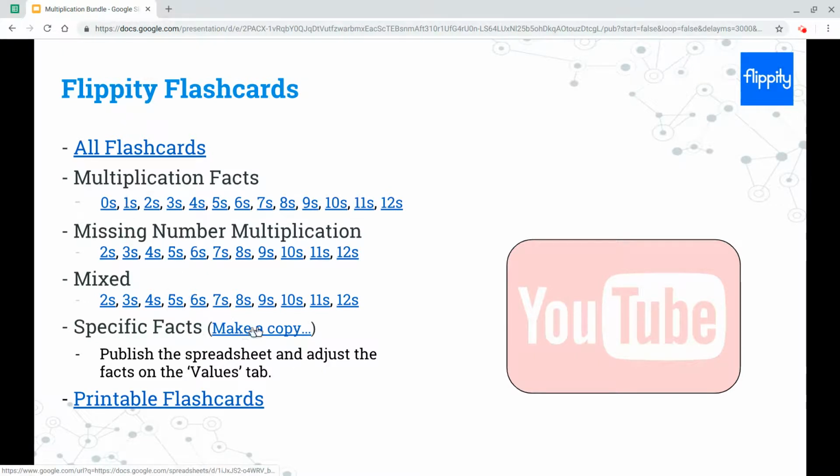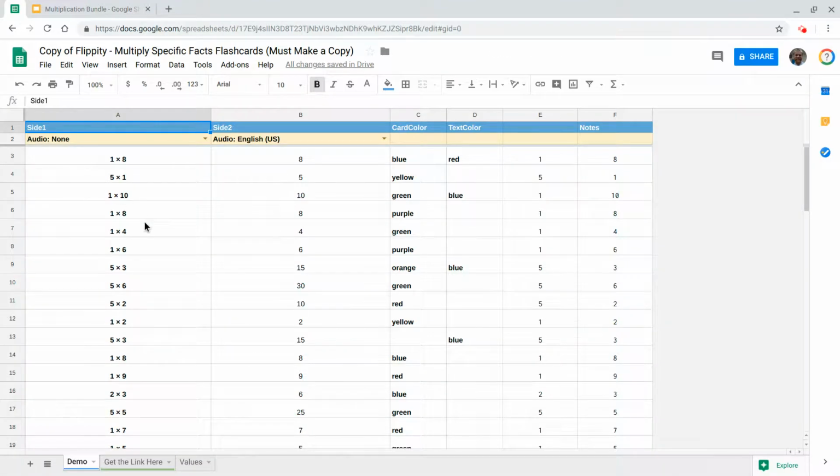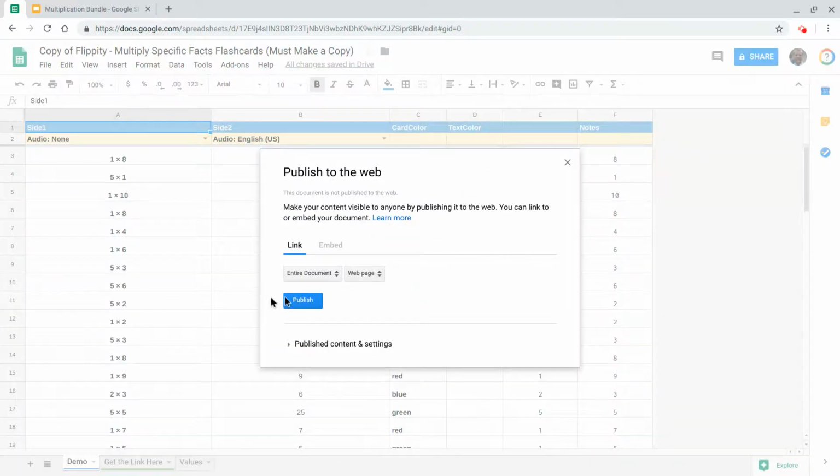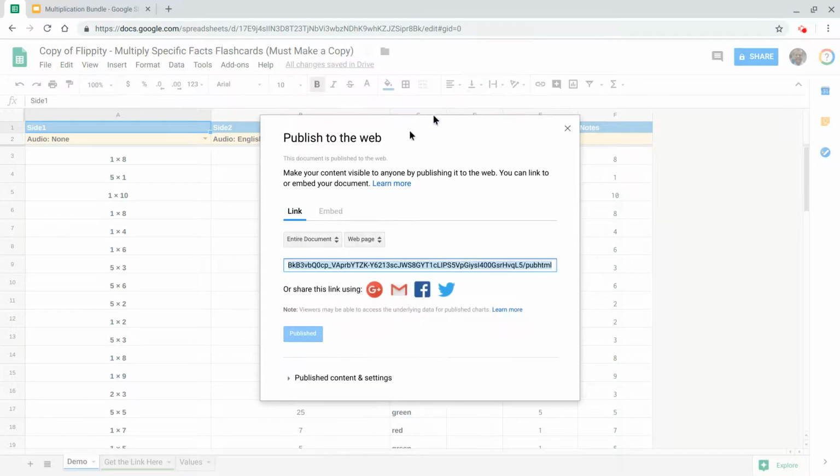And you have to make a copy of this for it to work. And I already did make a copy. And when you make a copy, it'll look like this. All right. The first thing you want to do is publish this document to the web. So go to File, Publish to the web, hit Publish, and hit OK. That's how all of these Flippity documents work.